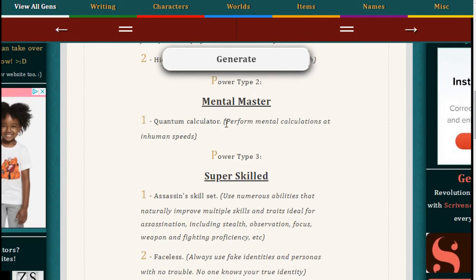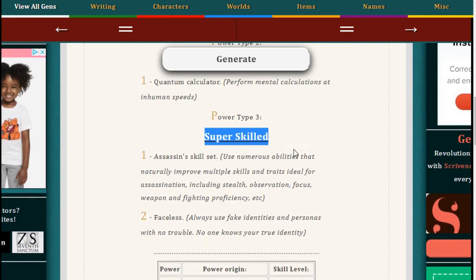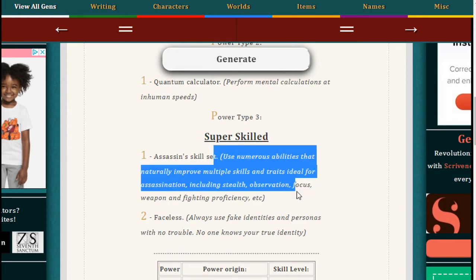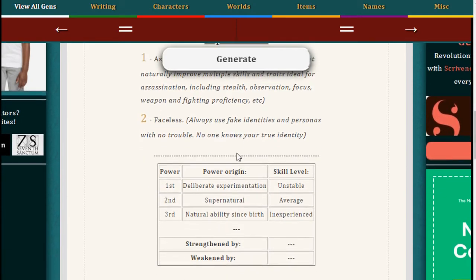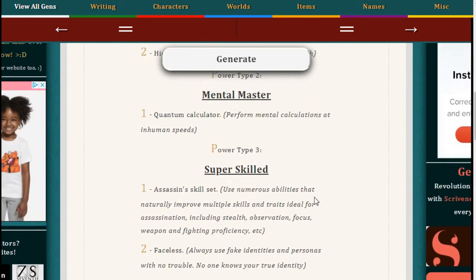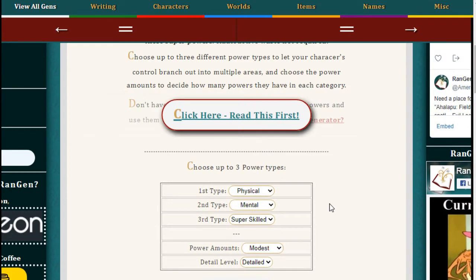Quantum calculator, perform mental calculations at inhuman speed. Interesting. Super skilled assassin skill set. Numerous abilities that naturally form. Faceless, always uses fake identities and personas. With no trouble, no one knows your true identity. That's interesting. Okay, so there you go. There's profile, colours, some aspects, so I've got a lot to think about, so let me get started on that.